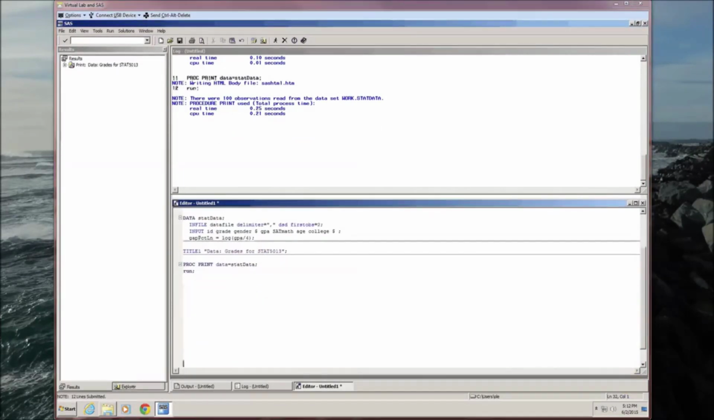Next step, let's go ahead and do a bar plot. For all of these charts for categorical variables, the procedure is going to be gchart. Proc gchart. Specify your data. Specify what chart you want. HBAR will be for horizontal bar chart. And the variable. Notice college is a categorical variable. Then run.